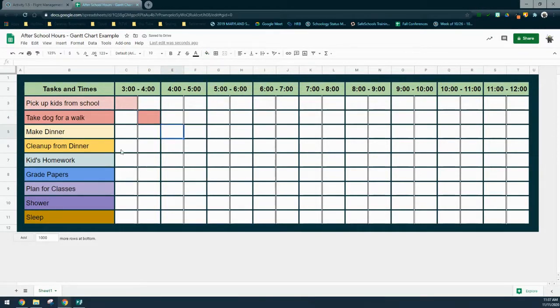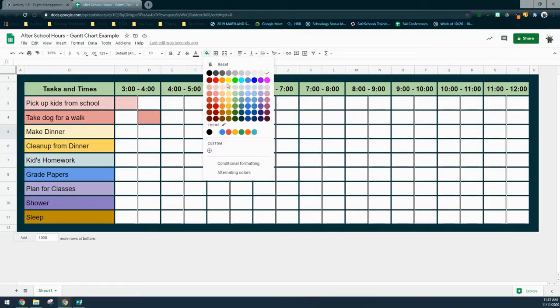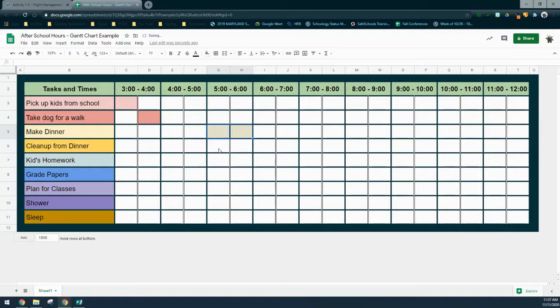Now it's time to get ready to make dinner. I usually make dinner around 5 o'clock. This usually takes me about an hour. So I'm going to start at 5 o'clock and highlight both 5 and 5:30 and select that color. That's going to show that during 5 to 6 o'clock, I'm making dinner.